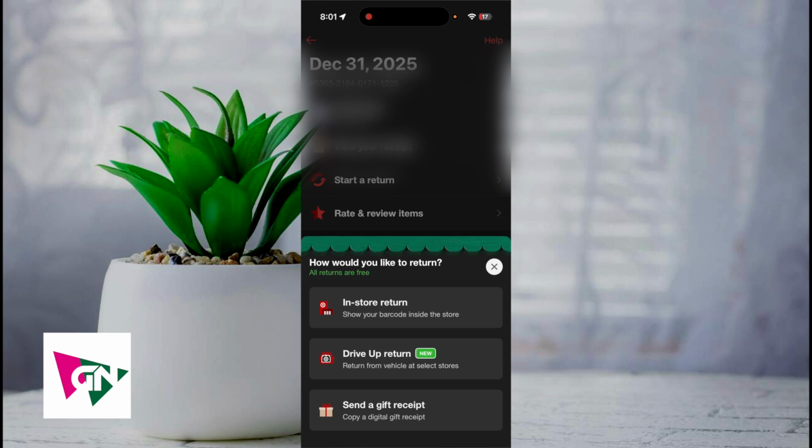So here's where you can decide whether you want to do an in-store return, drop-off return, or send a gift receipt. But that right there, guys, is the best and easiest way that I know of to actually go ahead and start a return on the Target app.